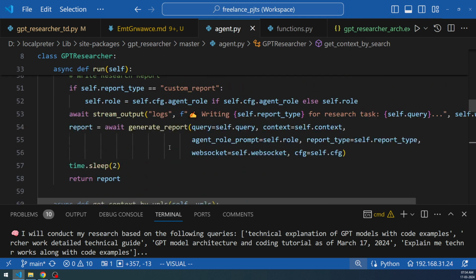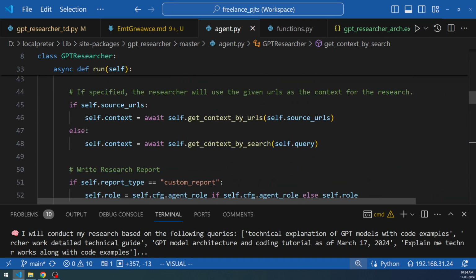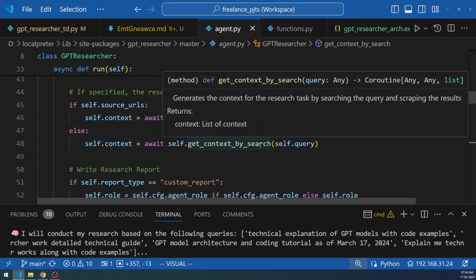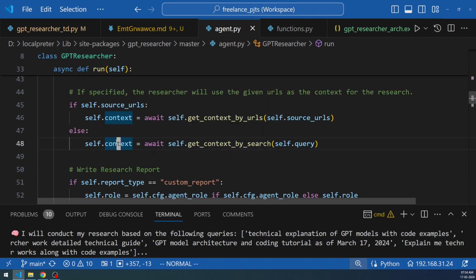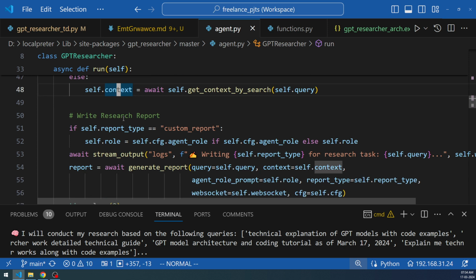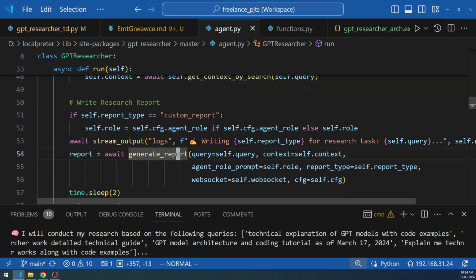If you go up, in this case, the context from get context by search is returned back to self.context, and self.context is provided back to generate report. That's when the writing of the research task starts.